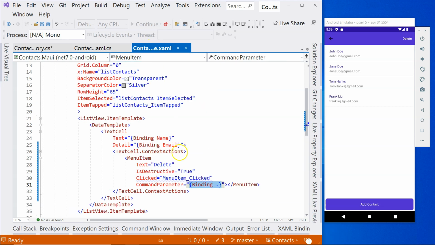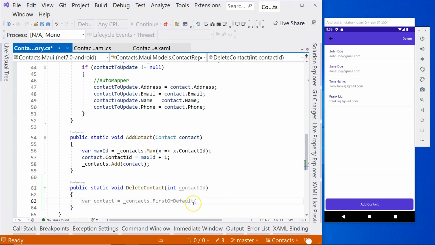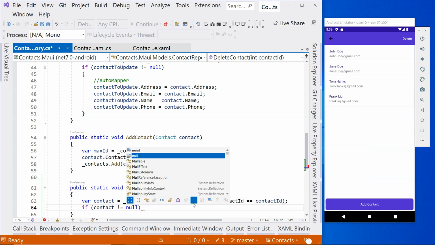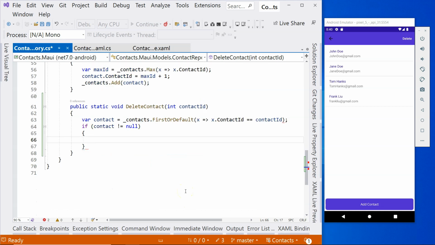Of course, in the data binding, we don't have to use binding dot. We can just say binding contact ID. Right, but I want to show you there's actually this way of binding the current object, right? So here we're trying to get the contact by ID. And to do that, we can just use a lambda expression just like before. We can say contact ID equals contact ID. And if the contact is not null, then we are going to remove this contact object. Okay, so that's the functionality in here.